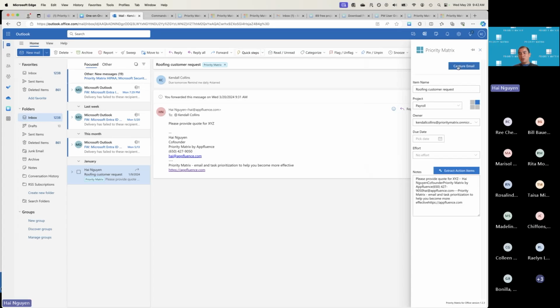And when I choose that option, a panel opens up allowing me to prioritize this email. It actually takes the subject and puts it as the item name. I can customize this as needed. I can actually choose what project it goes in, right?